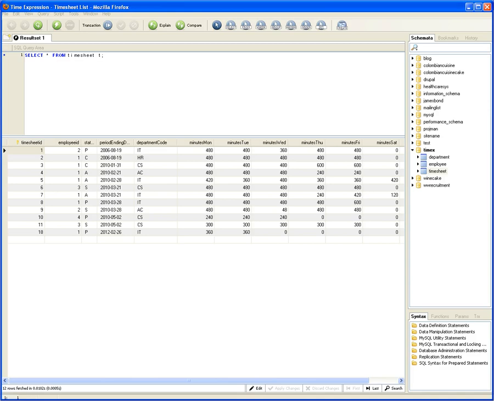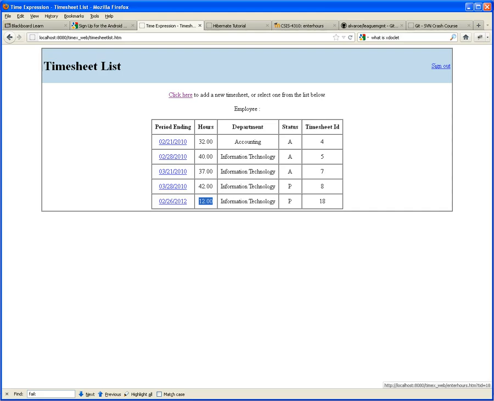For 18, it shows 360. That's 6 hours. 360. And it runs all through a property editor. Okay? What happens if I click on this timesheet? What do you think should happen?